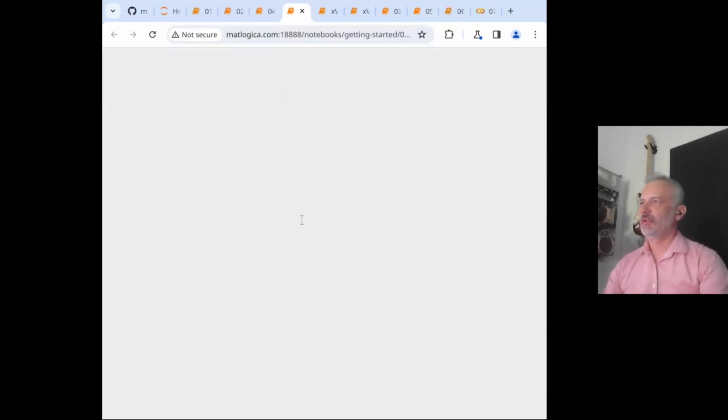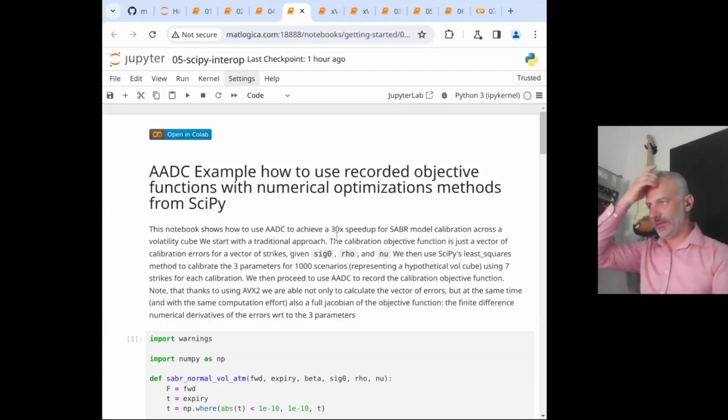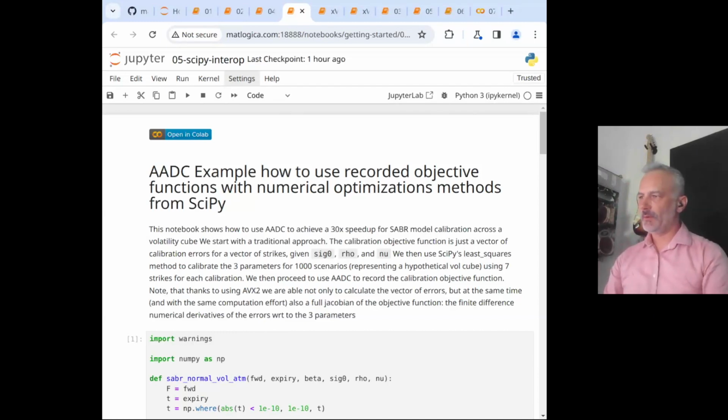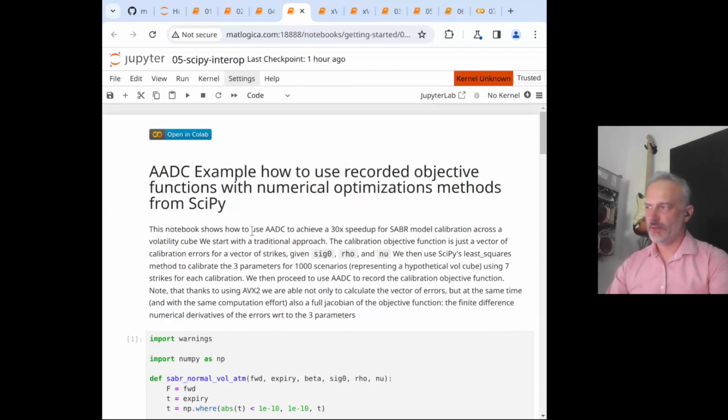Right, so moving to a maybe a bit more exciting example: calibrations. What we want to do in this example is to demonstrate how you can record the ADC kernel, a very efficient machine code to calculate your function values. It can also calculate a Jacobian for this function. And if you have a Jacobian and a function, you can use standard Python frameworks such as SciPy to run model calibrations for you.